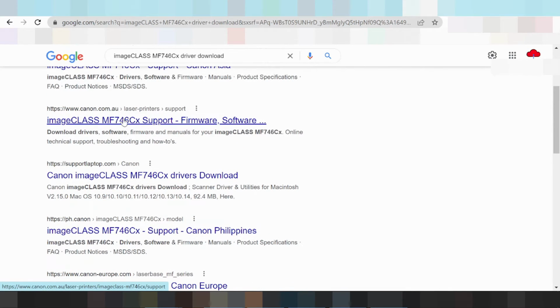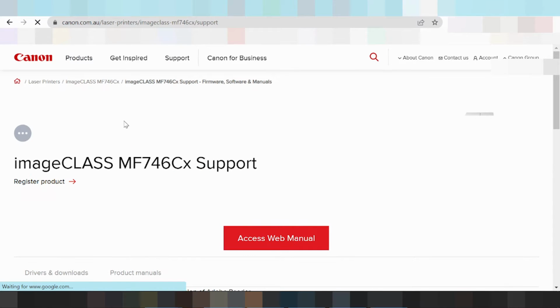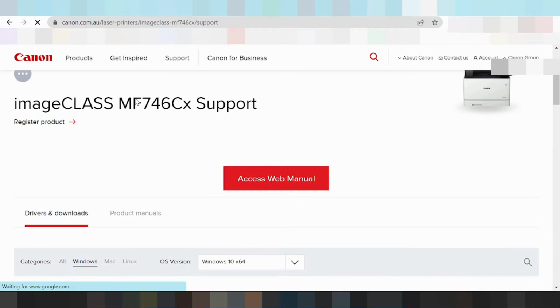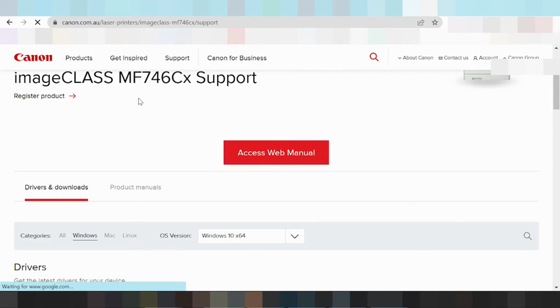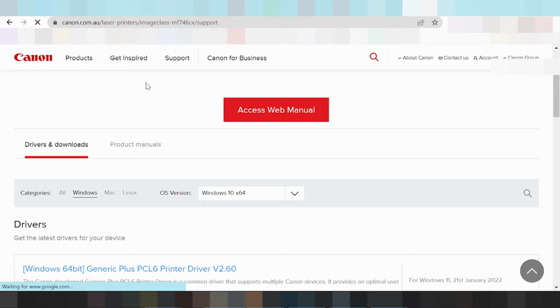And this here the official website. Click here. I am going to download from the official website. This official website has driver update support, and the driver is not a virus, and it is the first download.